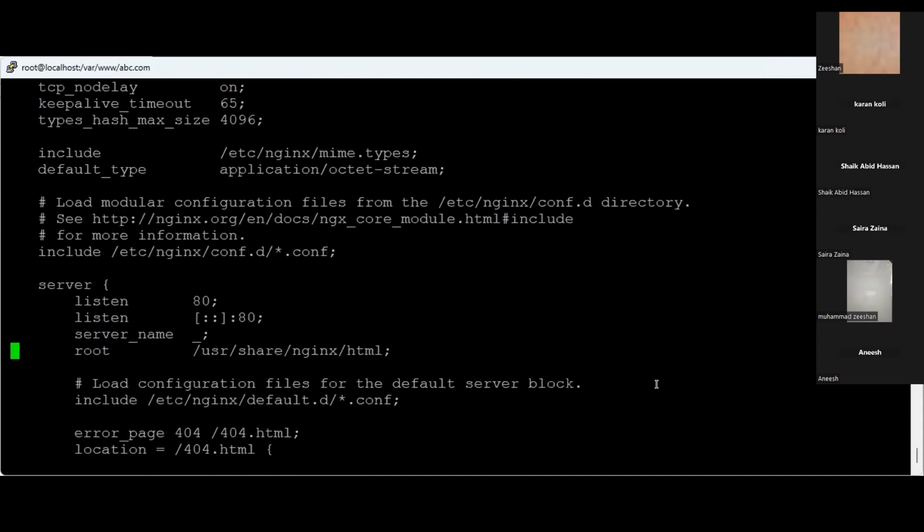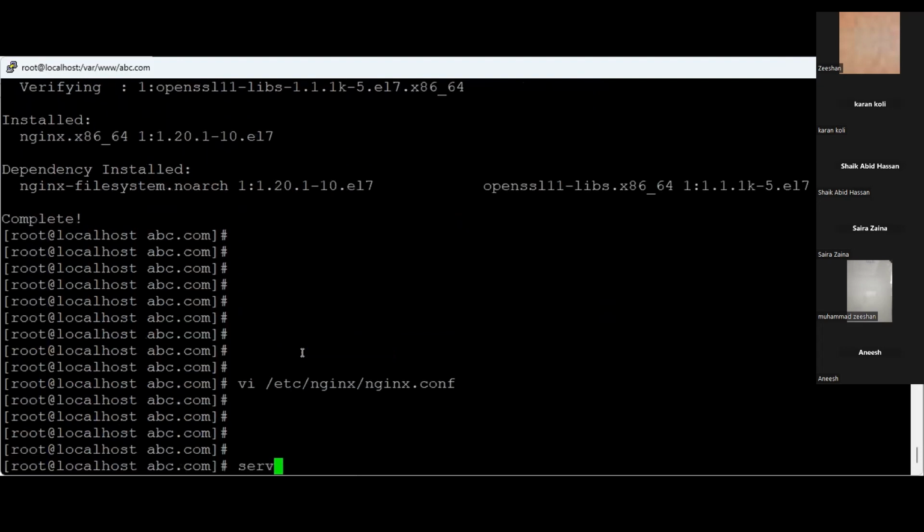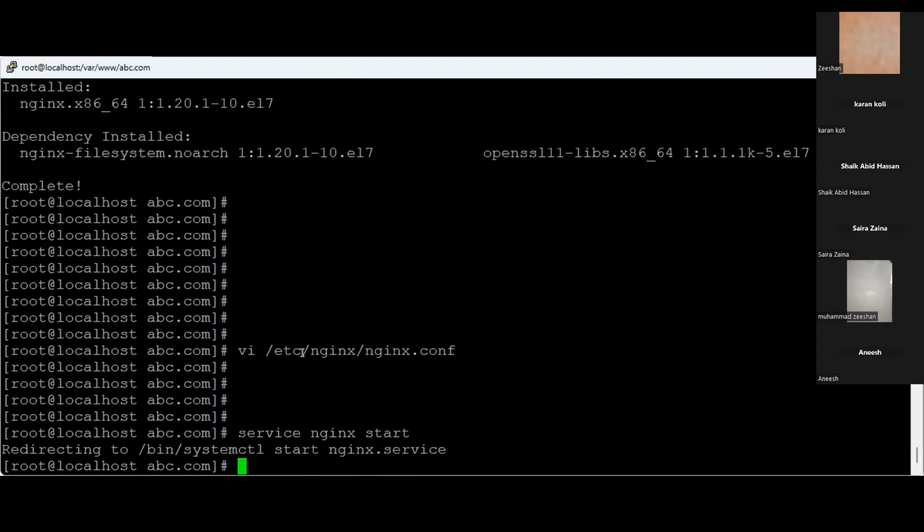Our root directory will be /usr/share/nginx/html, so I can note it down. It is the default directory, and I can set the port as per your request, 8080. And that's it for now. Okay, I have not escaped, so let's do dd to delete. Colon, write, quit, exit. Service nginx start, and it has started.